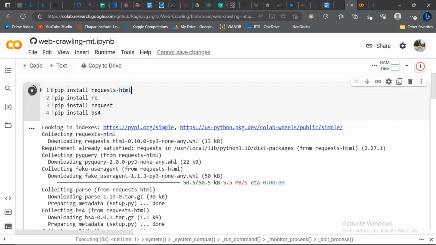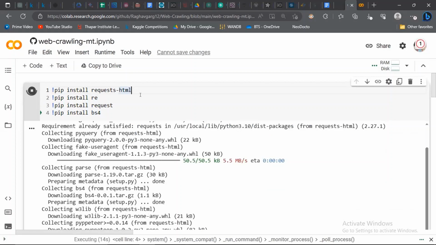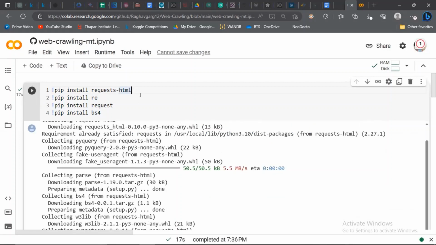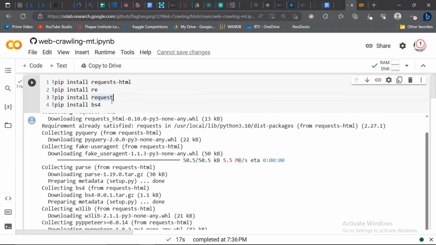So let me tell you about the functions of all of these packages. requests-html will be used to gain access to the information that we have to scrape. pip install re: re is regular expression, and this is the module that we'll use to tell the program what an email looks like, so that whenever it recognizes a pattern of email, it will scrape that. pip install requests is a module similar to requests-html, and it is also used to get access to the data. pip install bs4: bs4 is Beautiful Soup, and this is a library that is used in web scraping.